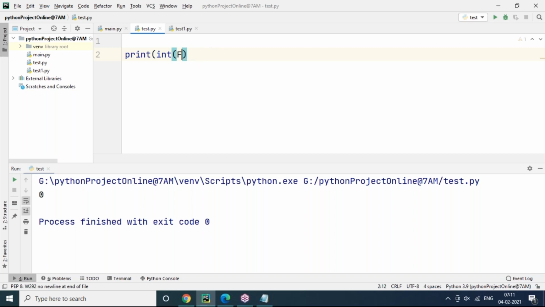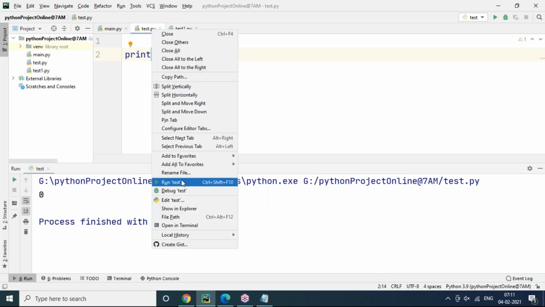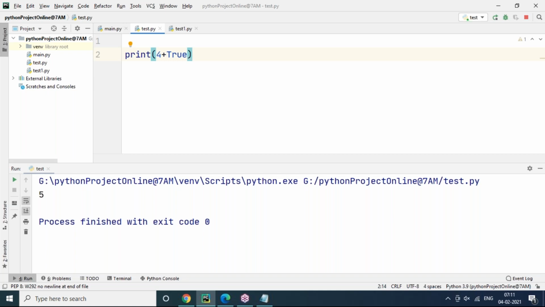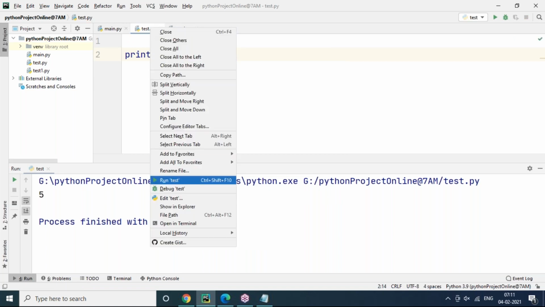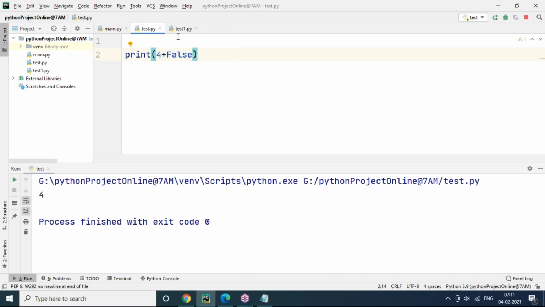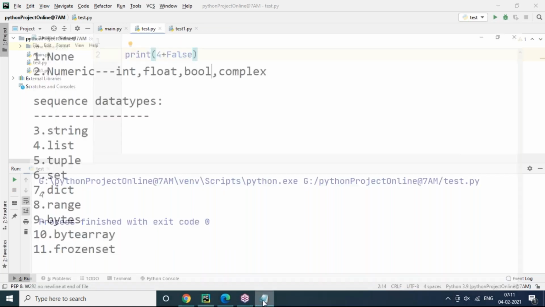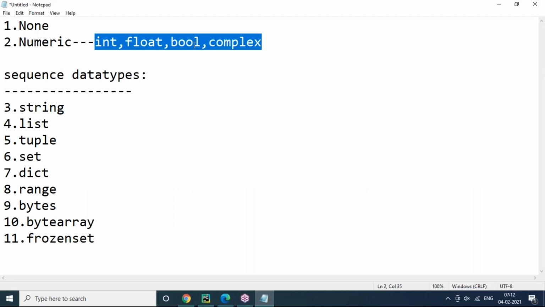Now there is a number 4. 4 plus true: how much is it? 5, because true represents 1. 4 plus false is 4 only, because false means 0, and 4 plus 0 is 4. So Boolean is a data type which returns either true or false based on our conditions.